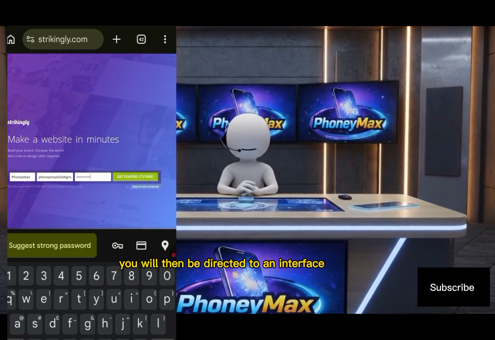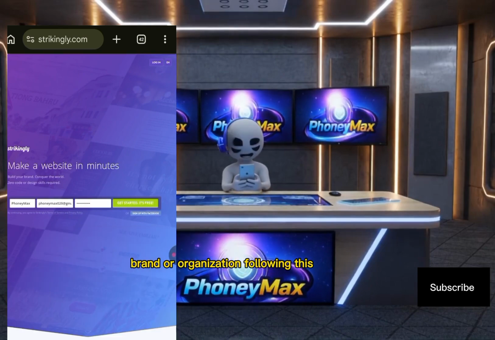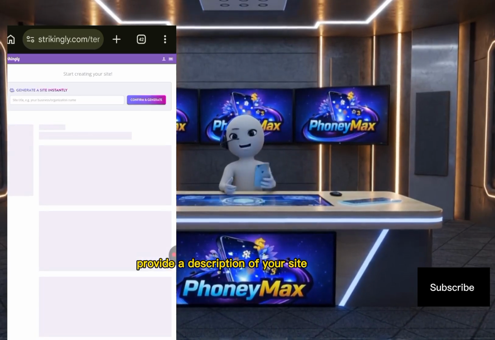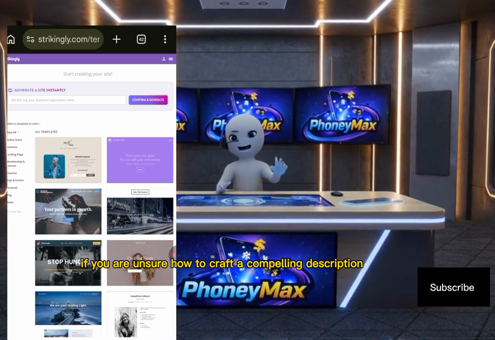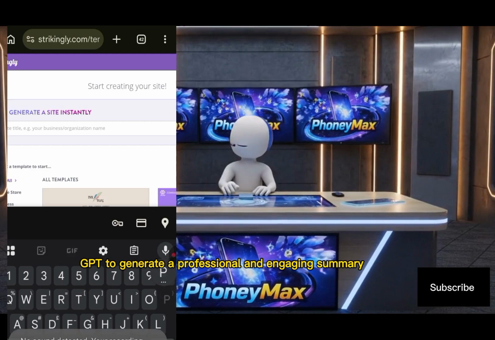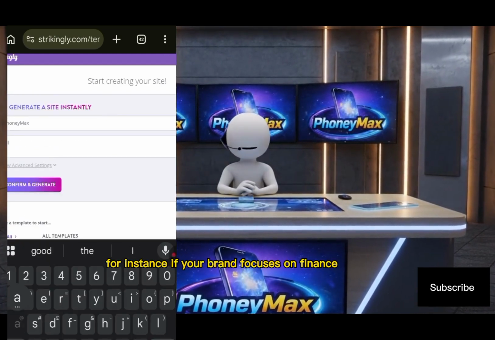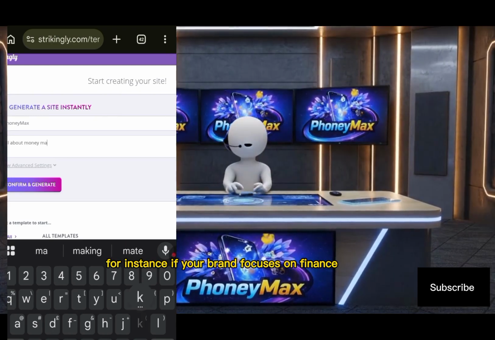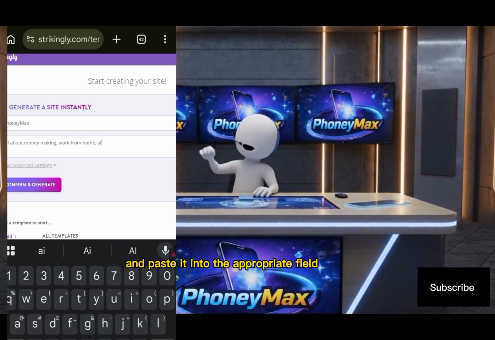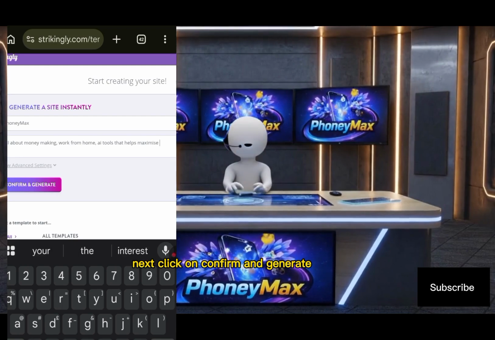You will then be directed to an interface where you will input the name of your website, brand, or organization. Following this, provide a description of your site. If you are unsure how to craft a compelling description, you may use tools such as ChatGPT to generate a professional and engaging summary based on your niche. For instance, if your brand focuses on finance and artificial intelligence, you can request a tailored description and paste it into the appropriate field. Next, click on Confirm and Generate.